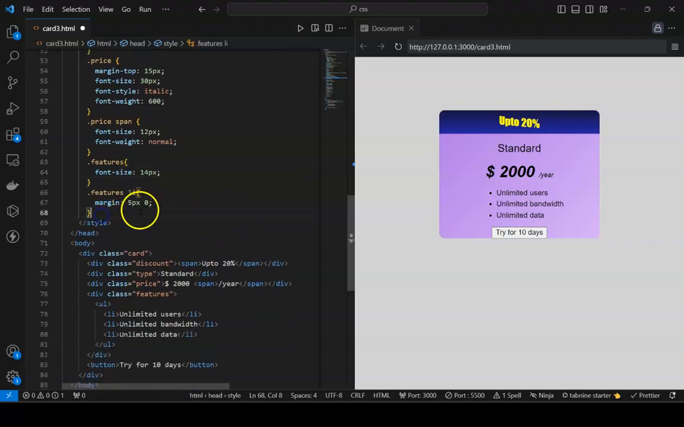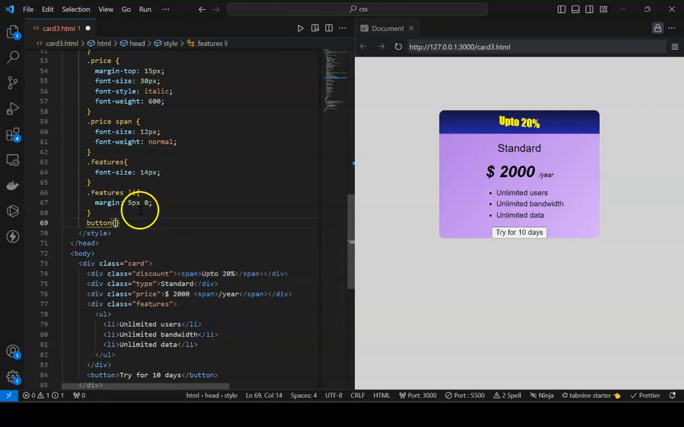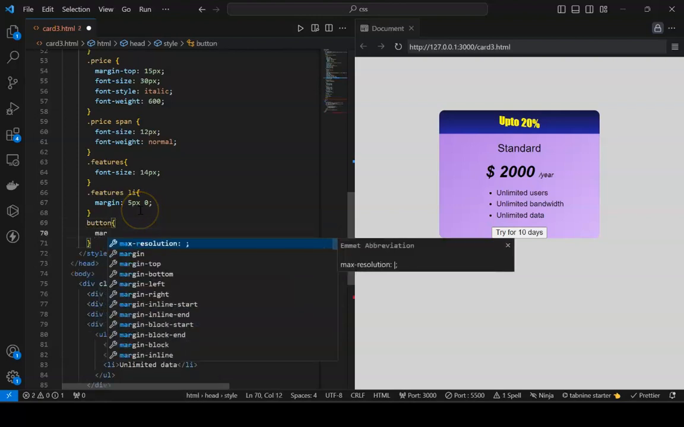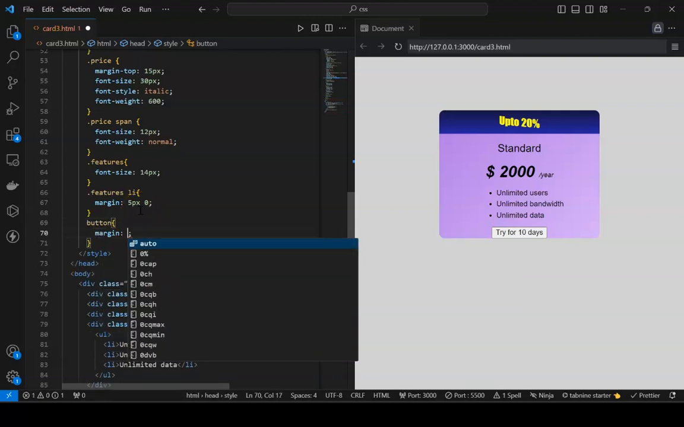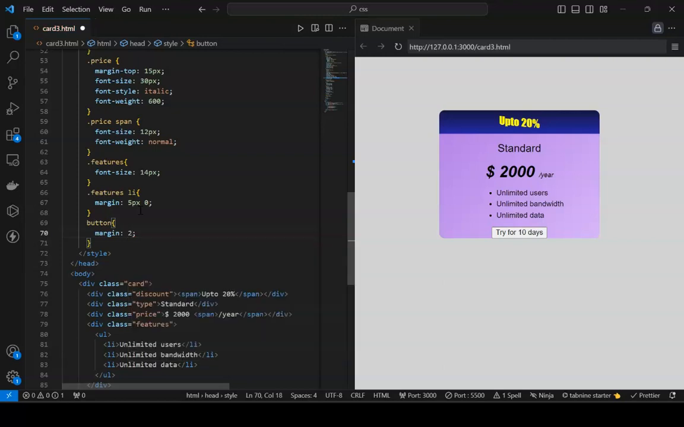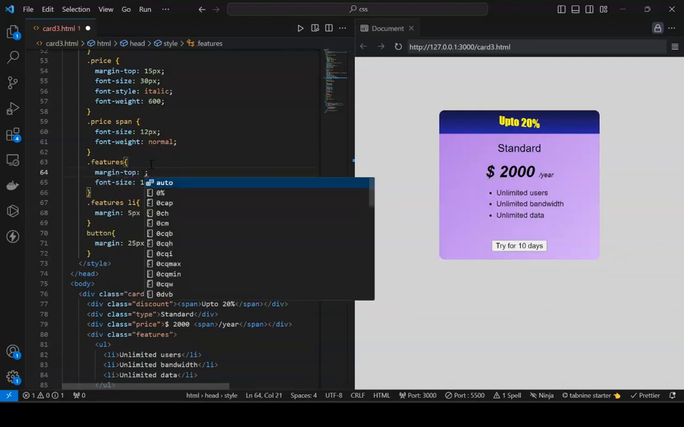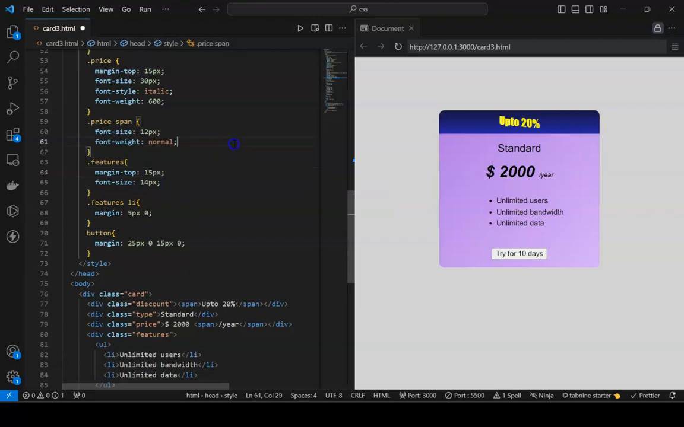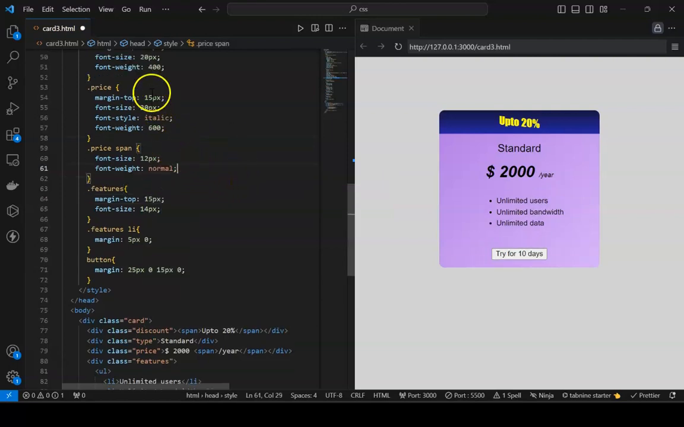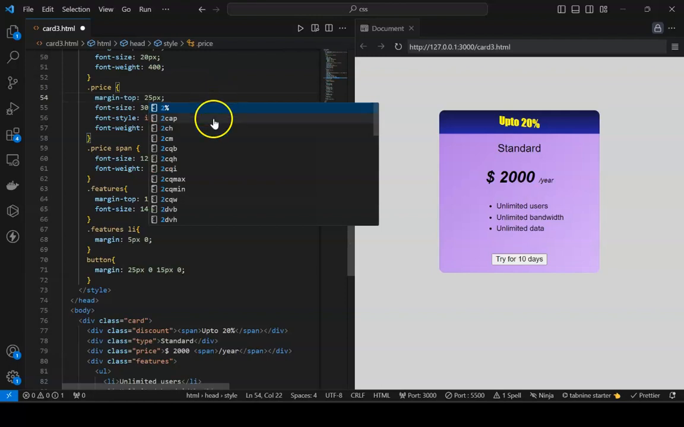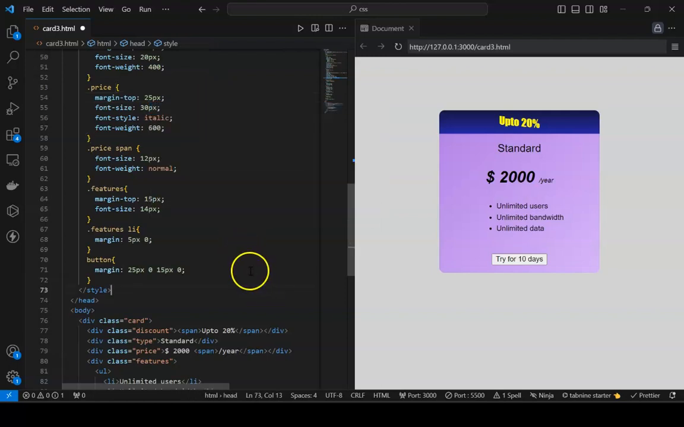Okay, then we'll come to the button. Now button margin, so we'll give a different margin. So there will be around say 5px 0 or 15px 0, like that. Okay, fine. Now okay, features, we wanted to have some margin top, maybe 15px. Yeah, so now there is a clear gap, and maybe we can mark it 25. Yeah, now there is a good gap between everything.